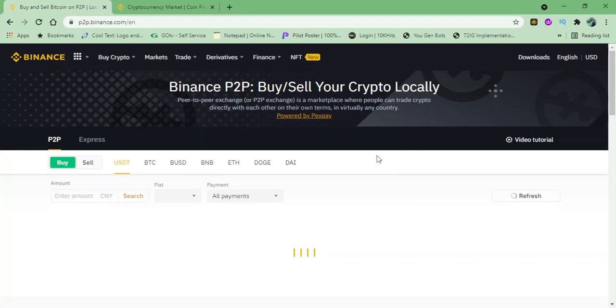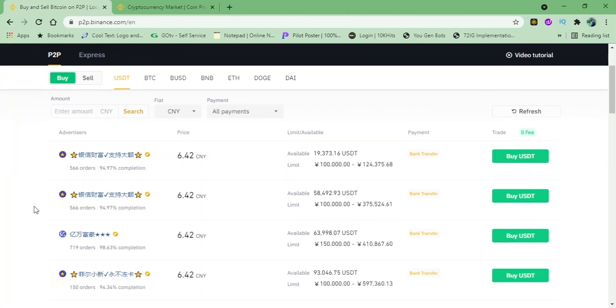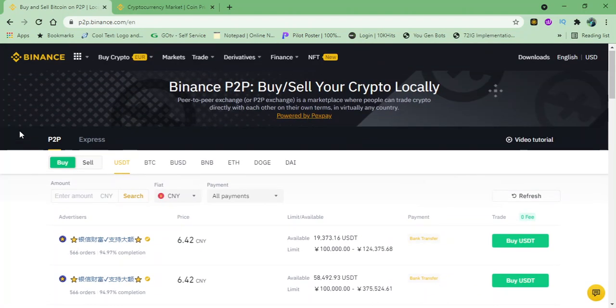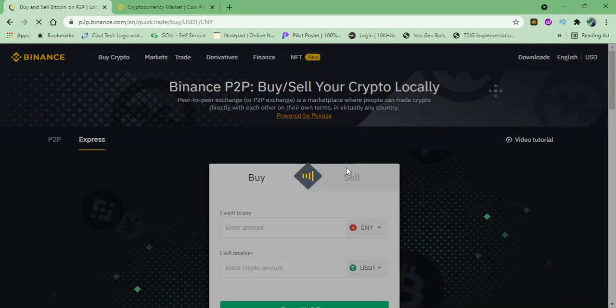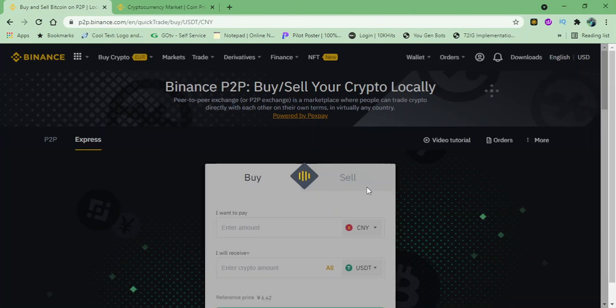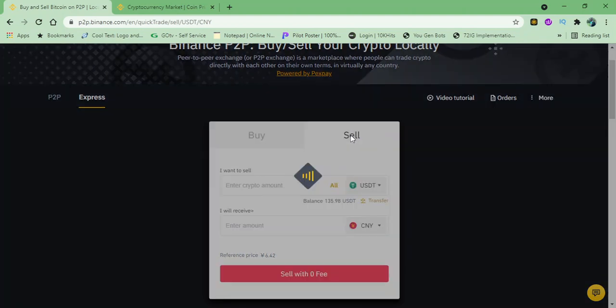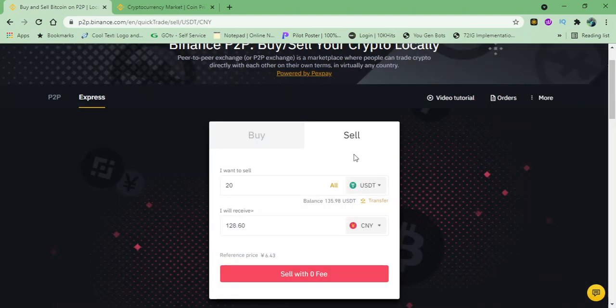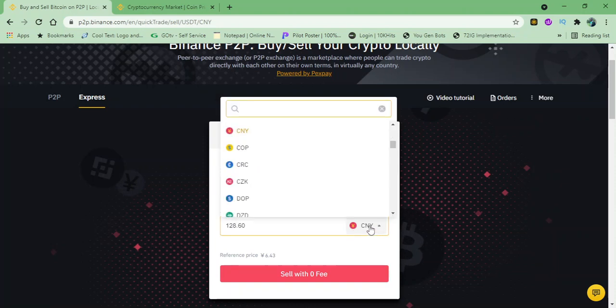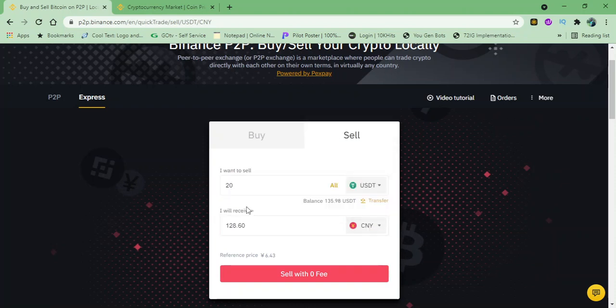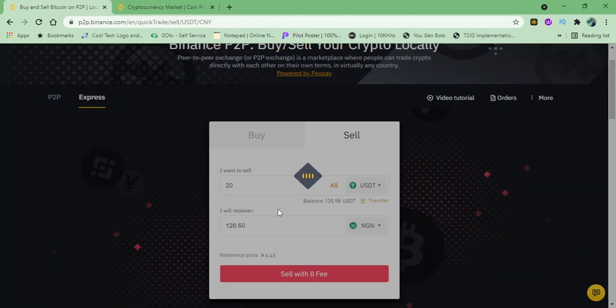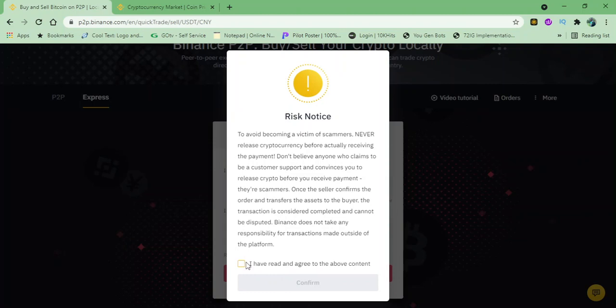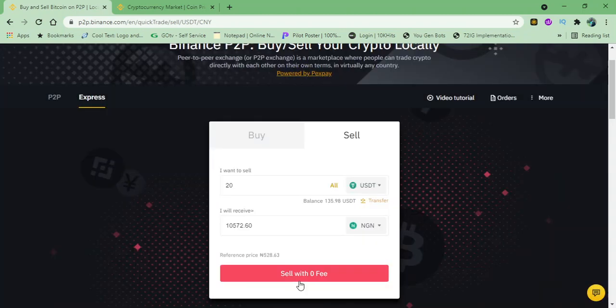When you get to P2P trading, you might not need to search for anybody that wants to buy here. You can even sell now at Express. People love to be selling at Express right now, so I will not be doing any research about the person that wants to buy. Then you click on sell, because you want to sell our coins. So USDT, then the currency right here, you need to change it to Naira. Confirm this. Then you click on all. We are selling all.